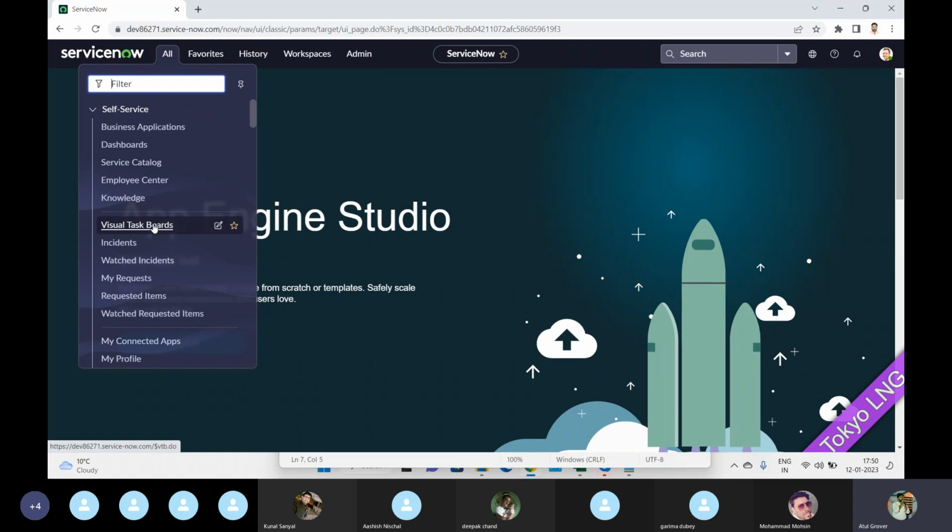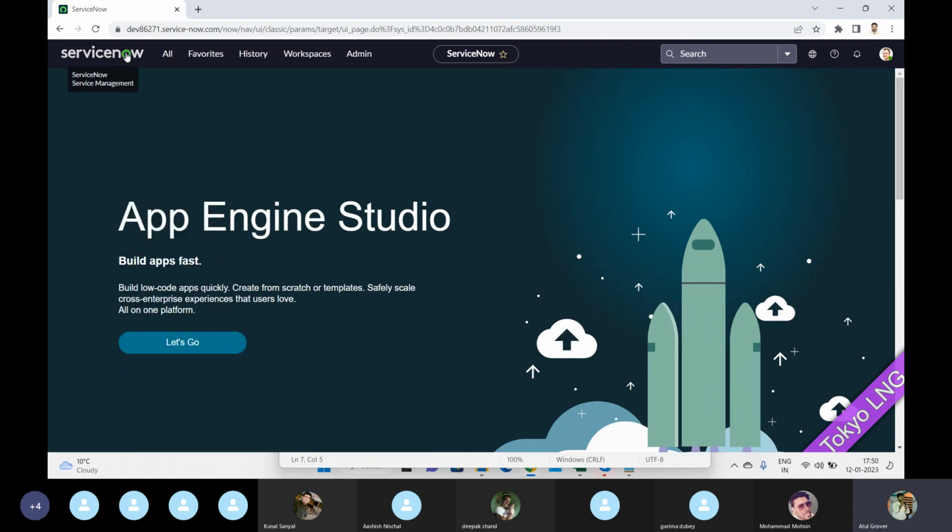I'm not going to discuss UI 16, guys, because I know it's a little old now and almost everybody is talking about the unified experience only. So one point, this image is called the banner image. If you want to make a change, you can change it. We will discuss it in the system properties.